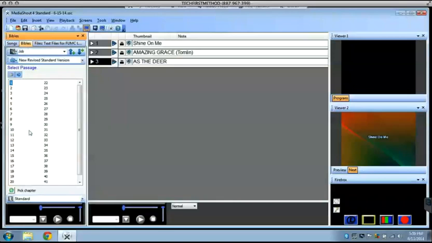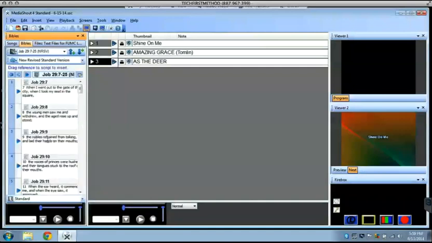the book, and then this is the chapter that we're going with. So let's say it's Job 29, and then now this is the verse, which it says down here pick verse. I think it said pick chapter a second ago. So let's say it's verses 7 through 25. So now it has it here, 7 through 25.